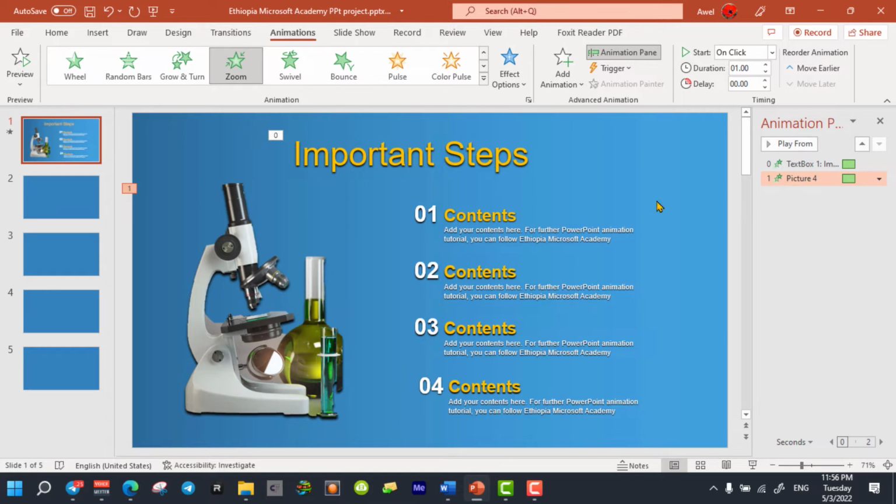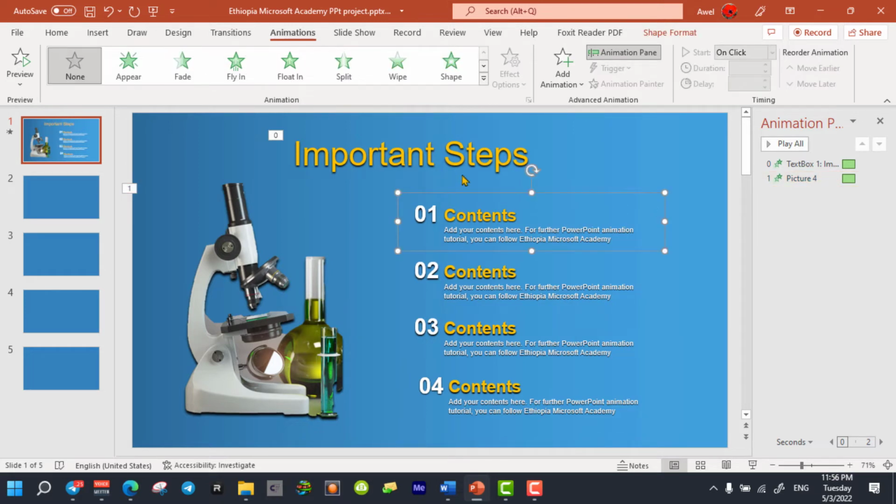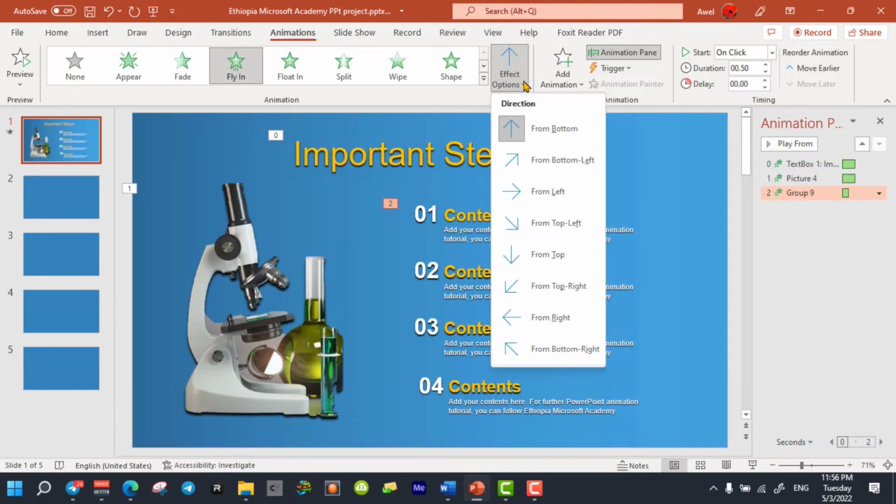After this, let's animate the remaining texts from the right to left direction. Select the first text group, click on the animation tab and add the flying entrance animation effect. Select the effects option from here and select from right.